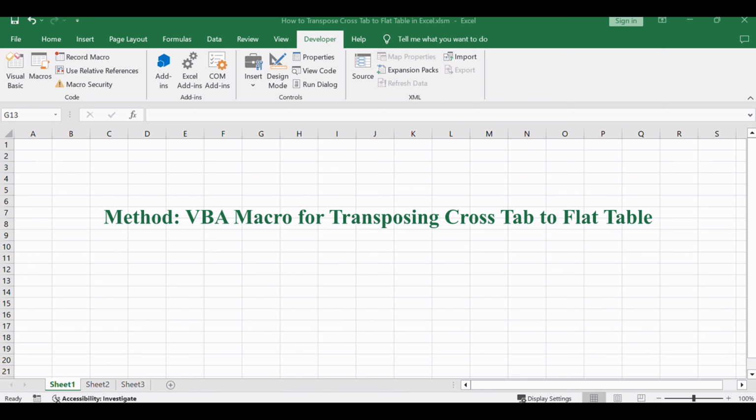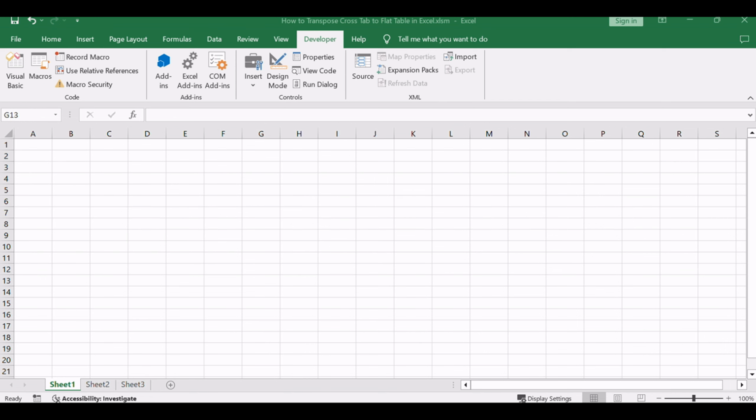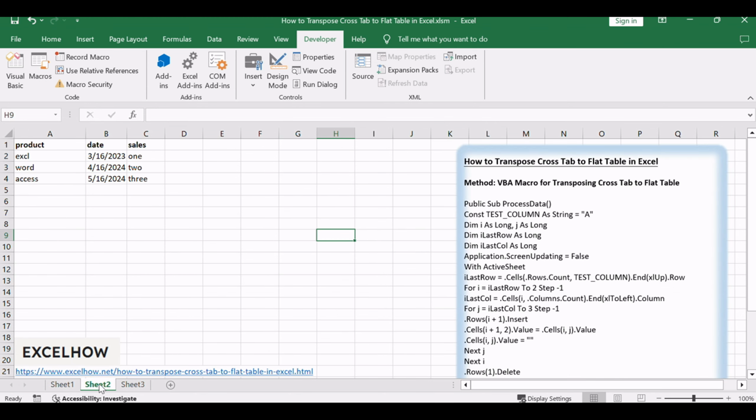Let's see how to wield the transformative capabilities of VBA macros to seamlessly transpose a cross-tabulated table into a structured, flat format. A cross-table is a two-dimensional table with a horizontal header row and a vertical header row.